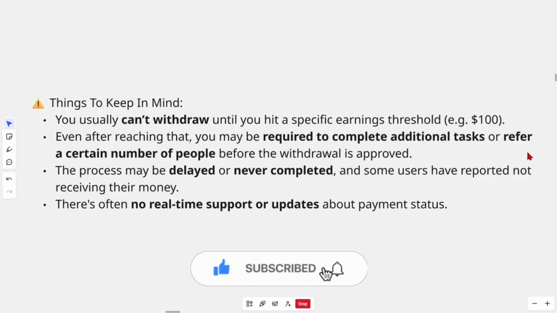And some users I've read on Reddit or forums have reported not receiving their money. So be careful with this app. There's often no real-time support or updates about payment statuses as well.